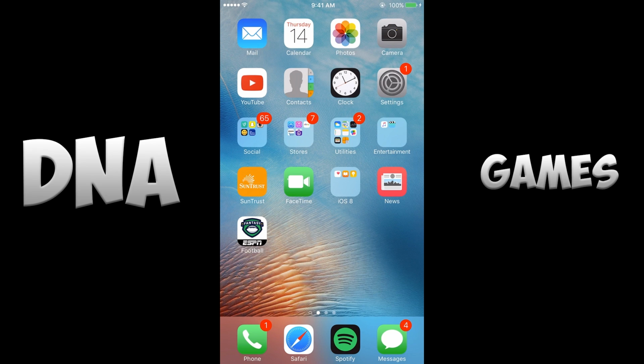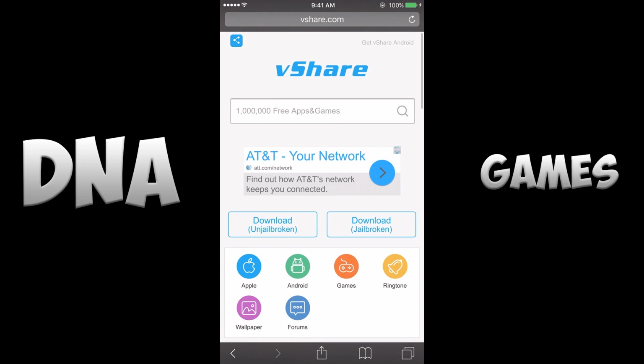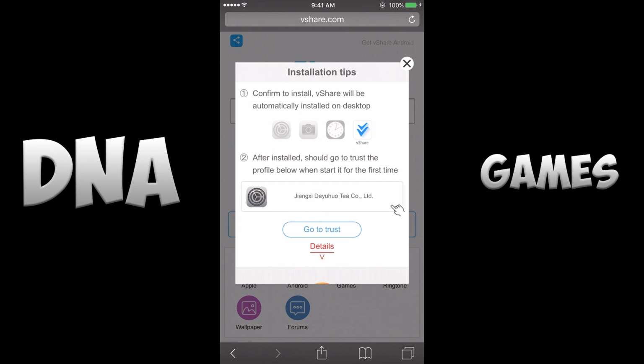All right, guys, so the first thing you're going to want to do is open up vshare.com on your iOS device internet browser and click on download on jailbreak. And then it's going to tell you some tips. Don't worry about that. Just click install.